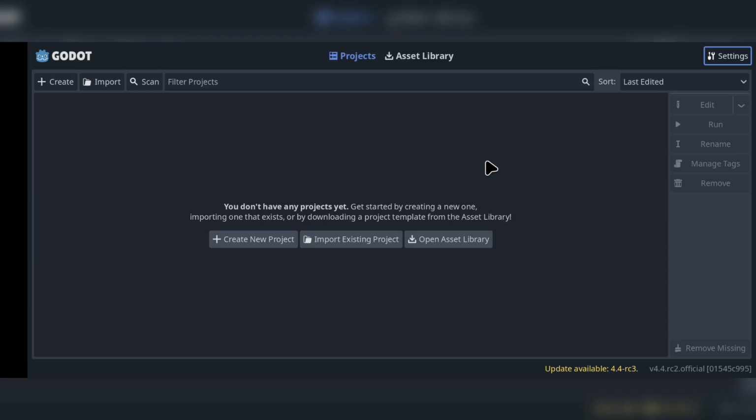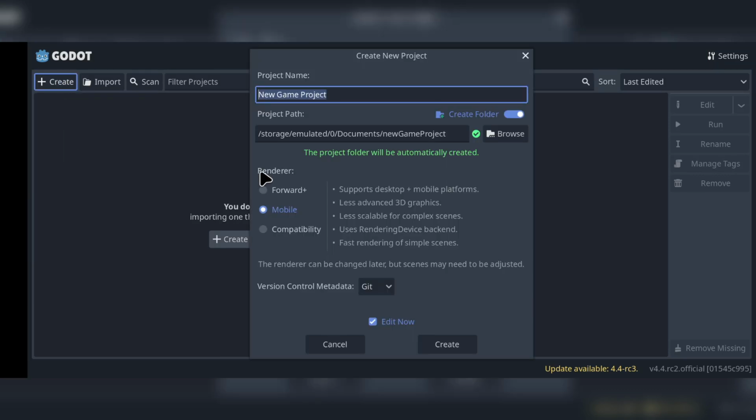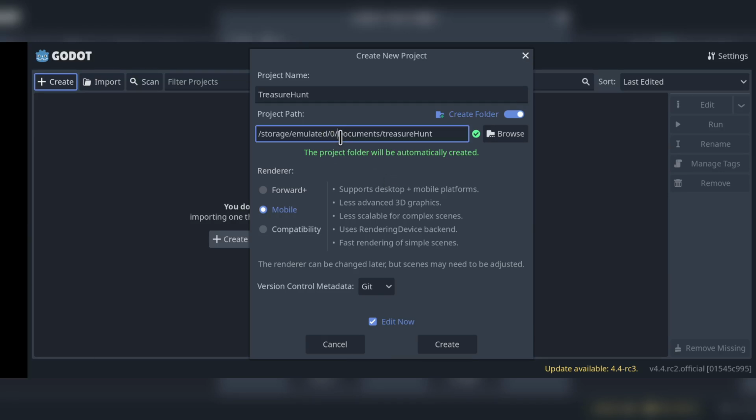All right, so now it's time to create our project. So let's go ahead and click create, and let's give it the name Treasure Hunt. The default location is basically inside the documents folder of my Android device. You can change this if you want, but in my case I'll leave it as it is. And for the version control metadata, I'll set it to none, so I don't want that.